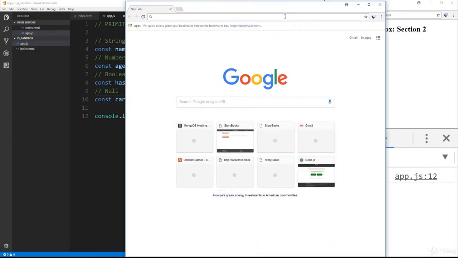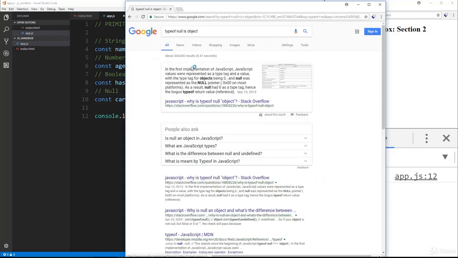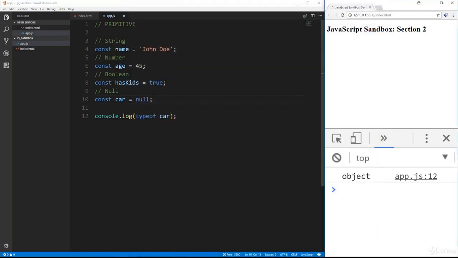So if we were to just Google typeof null is object, you'll see right here in Google, it says the first implementation of JavaScript values were represented as a type tag and a value with the type tag for objects being 0. And null was represented as the null pointer. As a result, null had 0 as a type tag, hence the bogus typeof return value. All right, so it's essentially a bug. It doesn't mean that null is in fact an object. It is a primitive type, okay? But you will get object if you go ahead and run it through typeof.